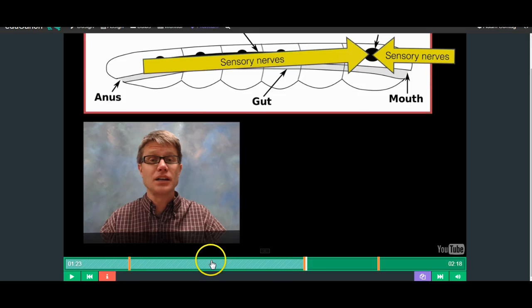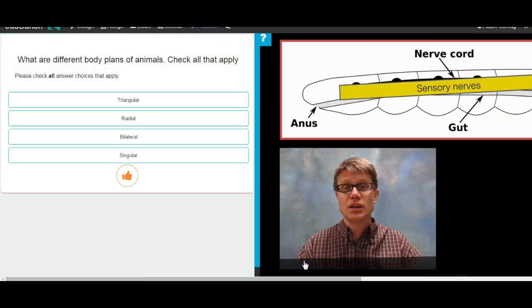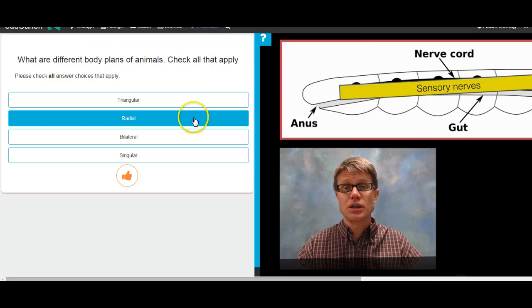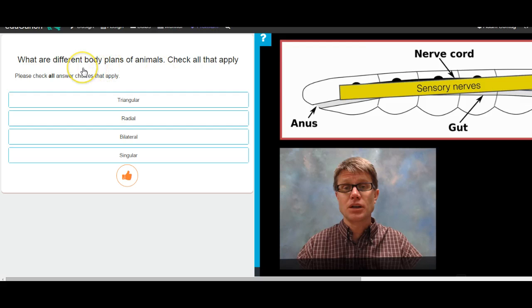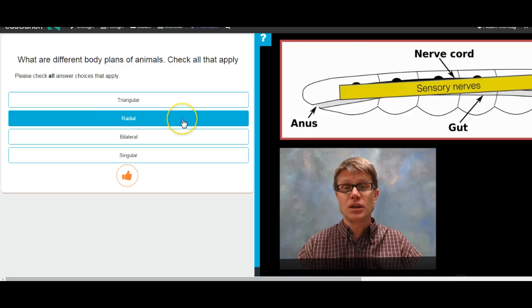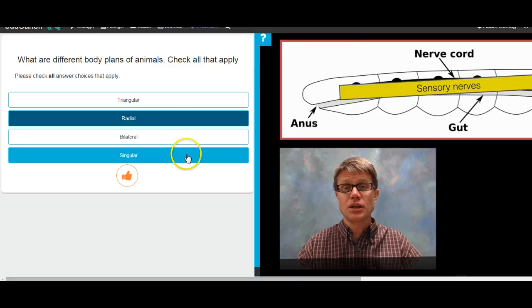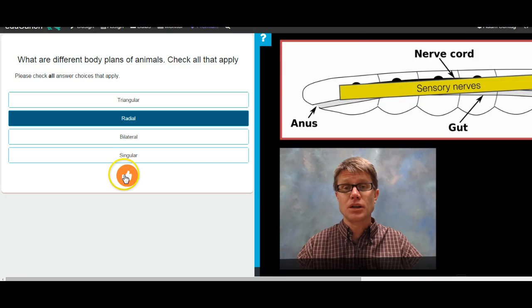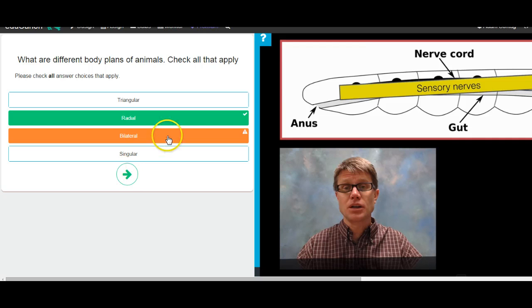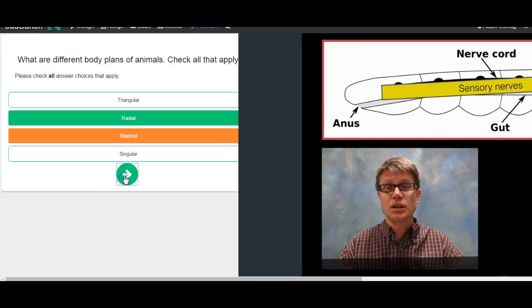I'm going to pause the video again because we're now at another orange bar. I'm going to click here. And the question, what are the different body plans of all animals? Check all that apply. Another thing that I love about this program is that it gives you a variety of types of questions. So before we had a multiple choice, here we have a multiple answer question. So we were told how they were radial, right and left. They can be split down the middle. And let's answer that. But we also missed bilateral, so it'll tell us that we missed this question. And we're going to go on next.